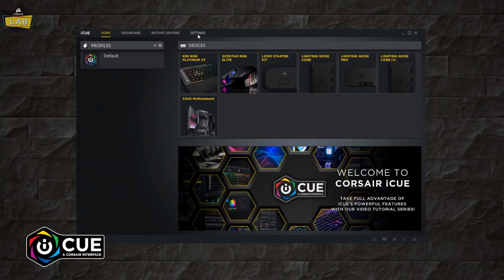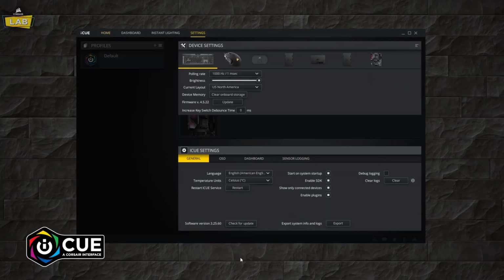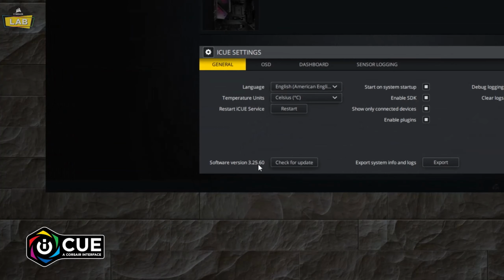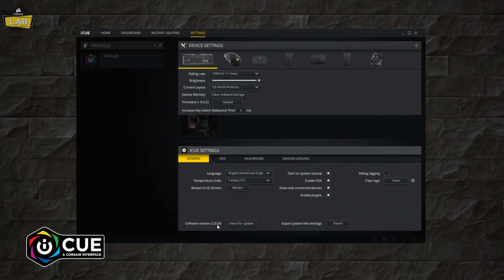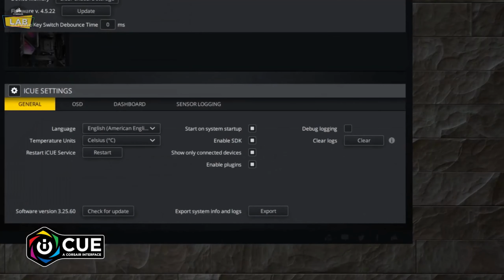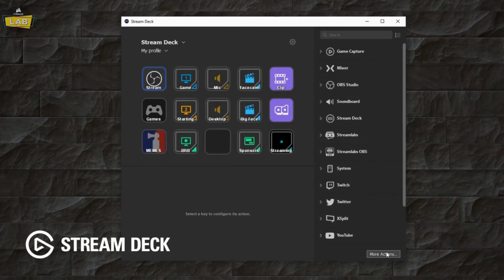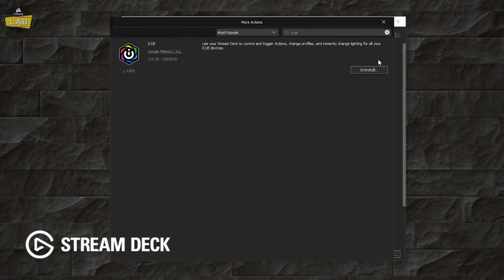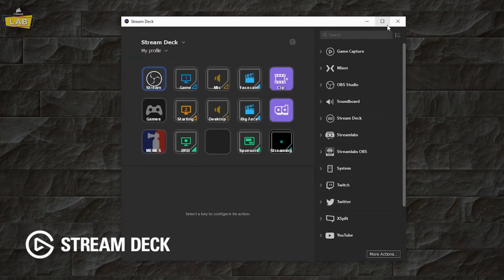available instantly. To enable Stream Deck integration with Corsair iCUE, make sure you have the latest version of both the Corsair iCUE and Elgato Stream Deck software installed. The Stream Deck integration relies on the iCUE SDK. You can check to make sure that this is enabled by going to the Settings panel in iCUE. In the Stream Deck software, click More Actions and search for the iCUE plugin. Click Install and close the window. You'll now have access to iCUE controls in your Stream Deck action bar.